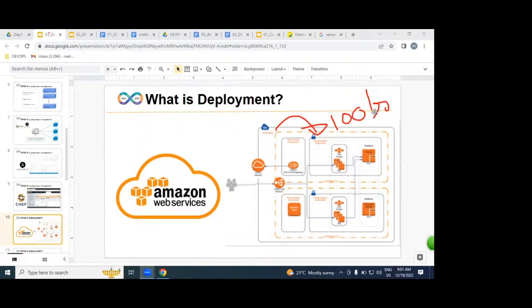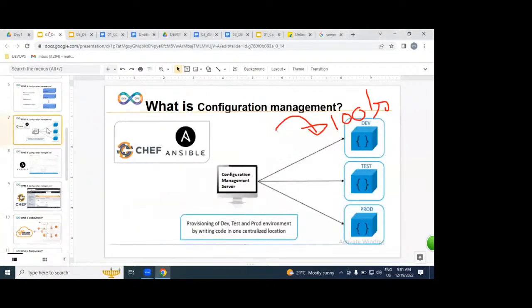In how many ways can we get servers? Physically, like your laptop. Virtually, and cloud. Which cloud are we going to use to get hundreds of servers? AWS. On top of hundreds of servers, we can implement an automated process with the help of Ansible and Chef. I'll repeat this very important point. Getting servers from AWS. After getting servers, we are going to implement an automated process with the help of Chef and Ansible. That's very simple.